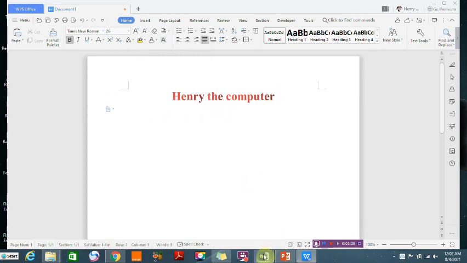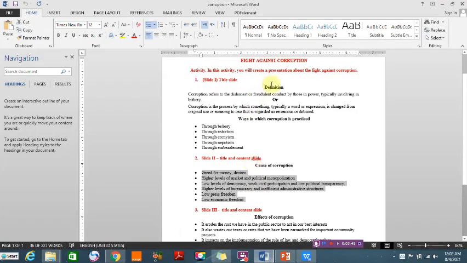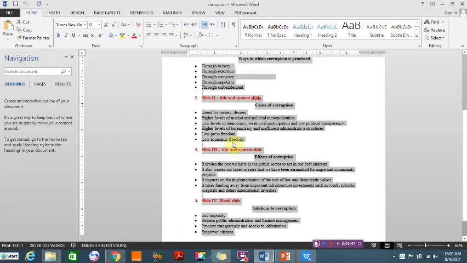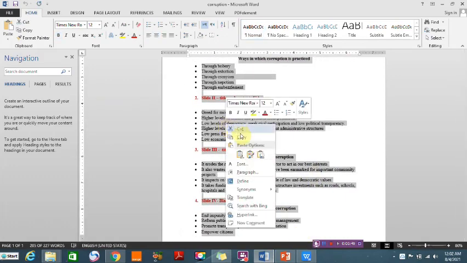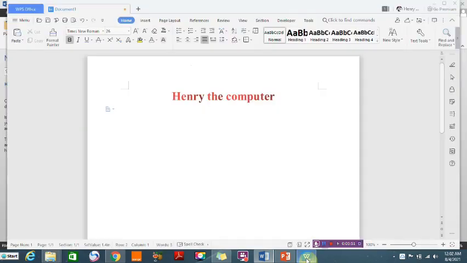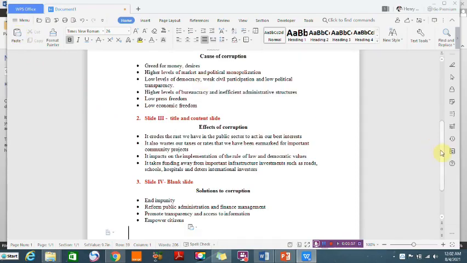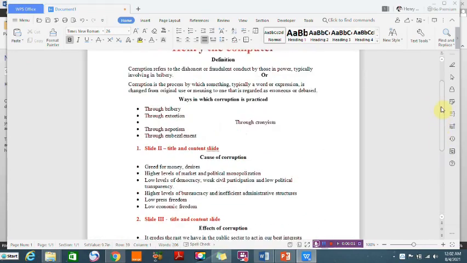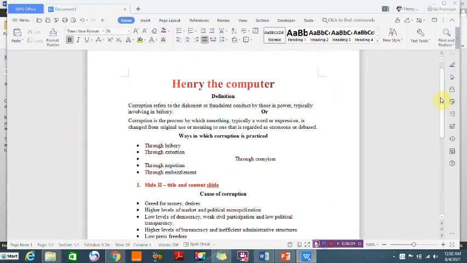For example, down here we have, let's say, Word, and it has some content here. I can come and copy, let's say, fight against corruption. I can come and copy this information. Let's say, right click and copy, then come back to our WPS. I say Ctrl V, or I click here on paste. It will bring that information just there for me. So that is how we can use a WPS Office Word or Writer.